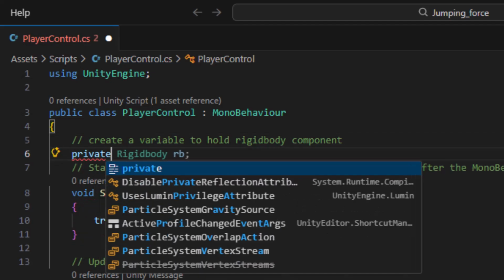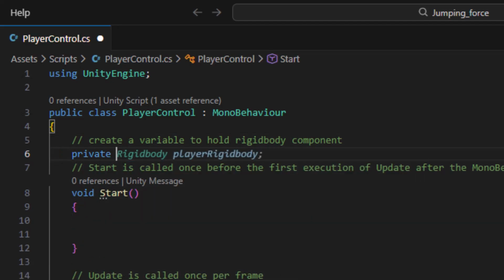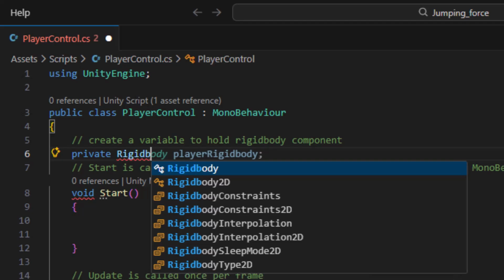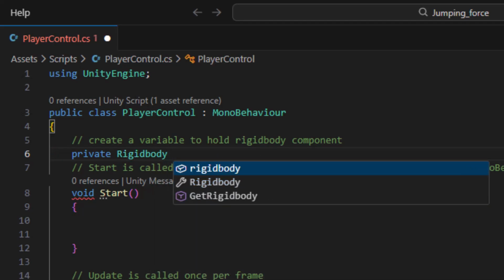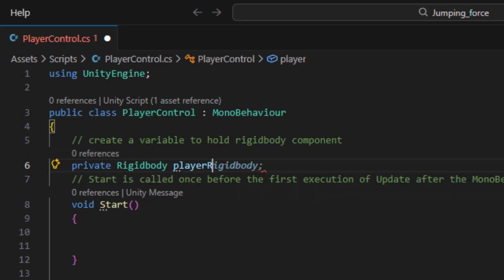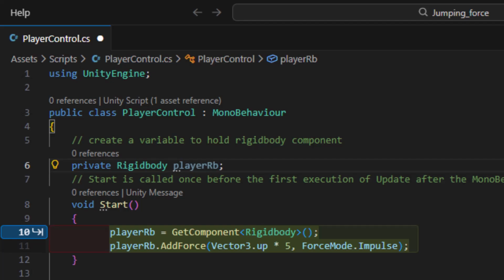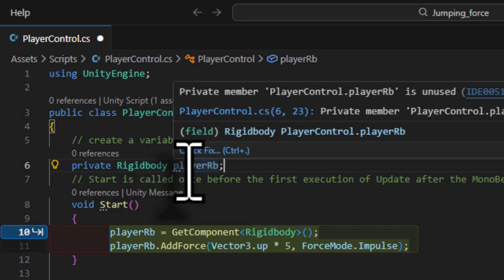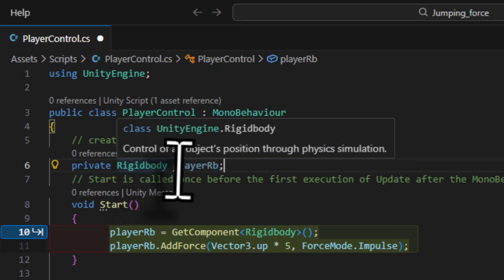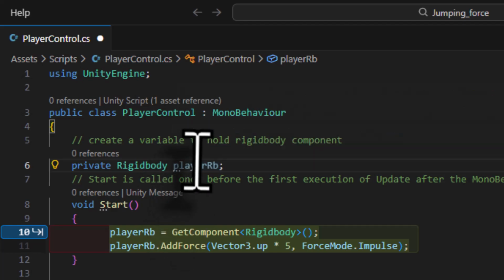I will keep it private. The type of variable I am going to declare is Rigidbody. And after a space, I will call this playerRB and end it with a semicolon. In case of Transform.Translate, I can use it directly. But in case of rigid bodies, I have to first assign the Rigidbody component to my variable. And this I am going to do as soon as the game starts.